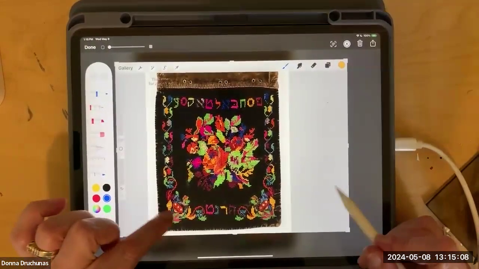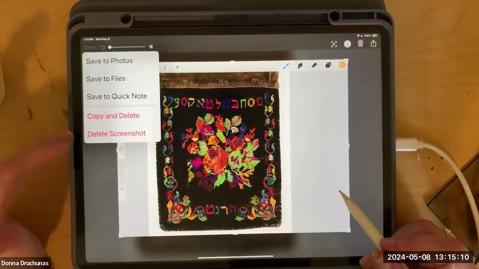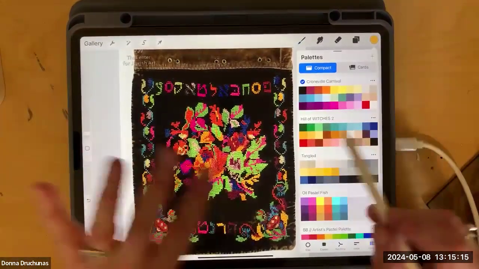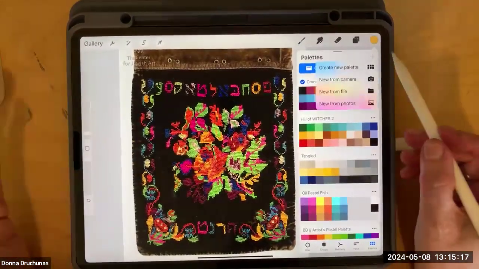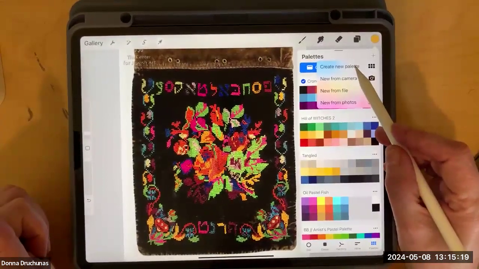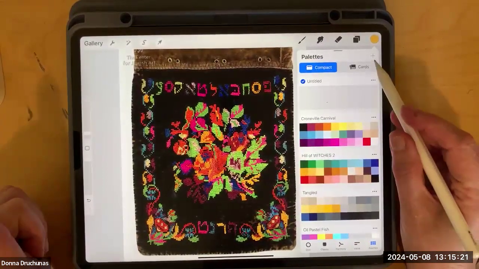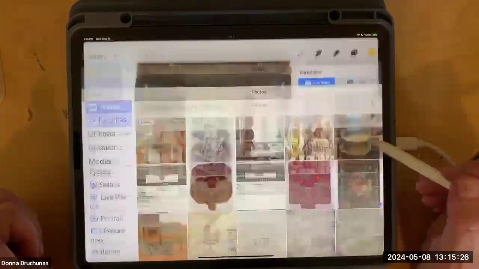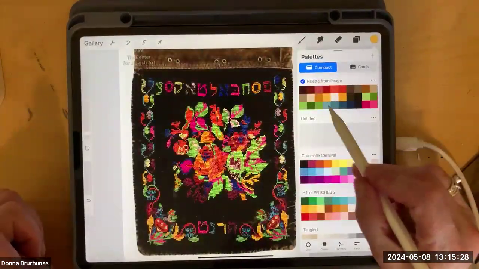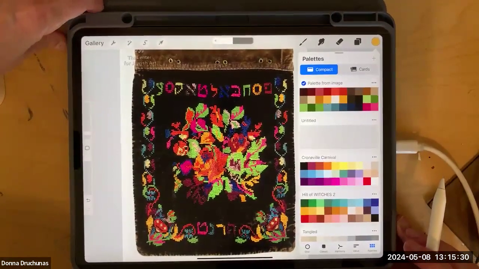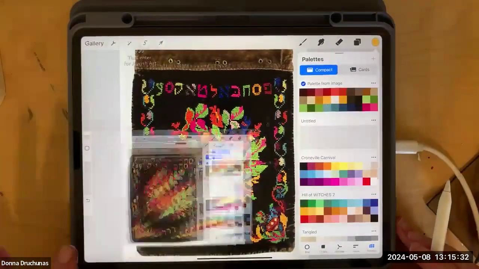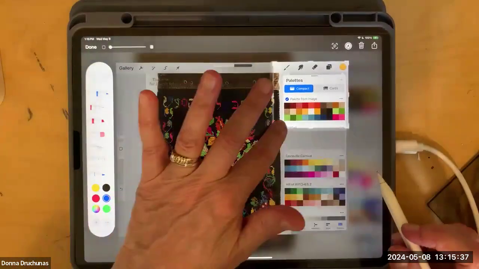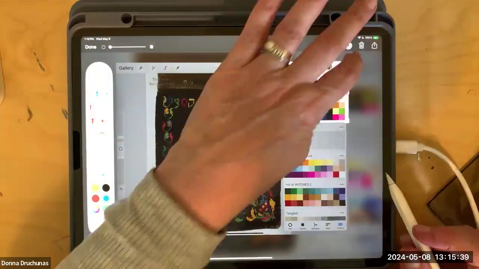So this one, I did the wrong thing. So I'm going to say done and delete screenshot because I want the color palette to be in here. So I have to remake my color palette, create new palette from photos is what I wanted. And I'm going to do it again for my picture. So I have that. Now I'm going to do my screenshot and touch it because this palette that I made is what I want to get a screenshot of. So now I'm just going to crop it.